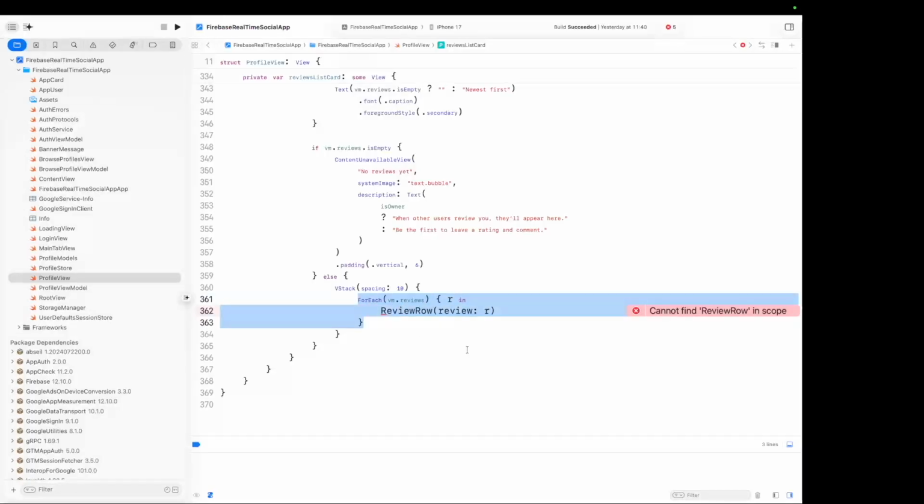For a lighter feed, this is fine, but if the reviews become larger or highly active, this is one of the first places I'd revisit and move towards lazy rendering or pagination.